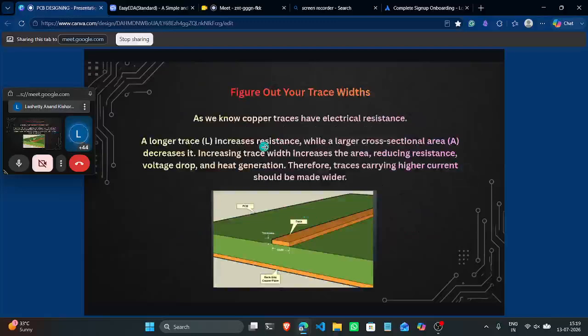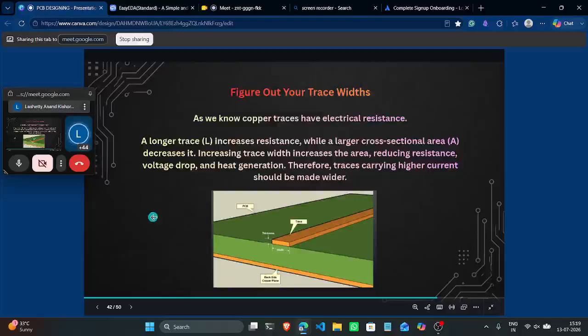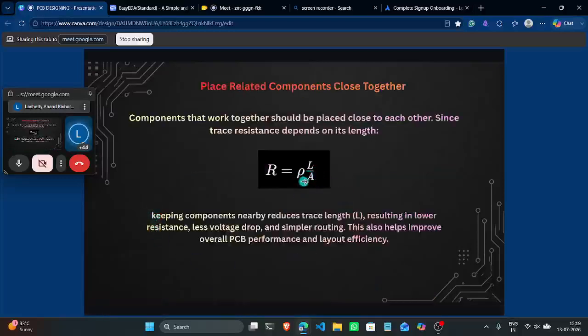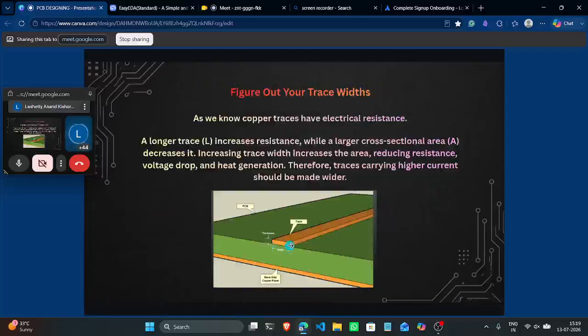The next thing is to figure out your trace widths. Increasing the area also reduces the resistance, right? If your trace has more width, it will have less resistance, so it will produce less heat. So we should figure out the trace width. For this, there are many online tools. They will ask you some questions, and if you enter the values, they will tell you which track width to use.